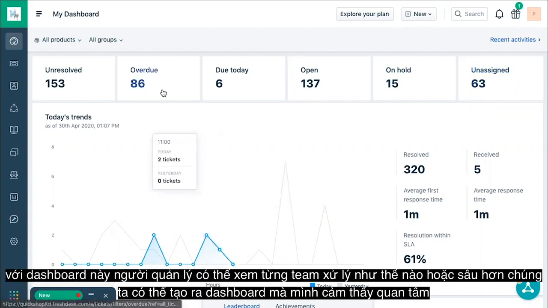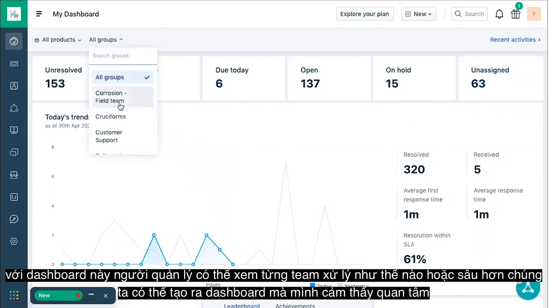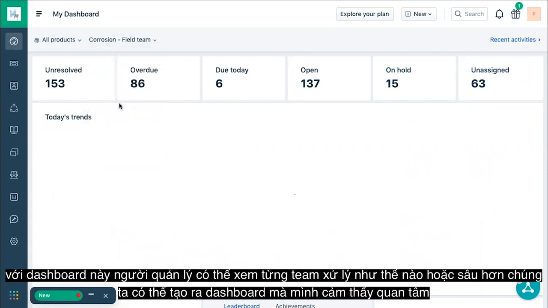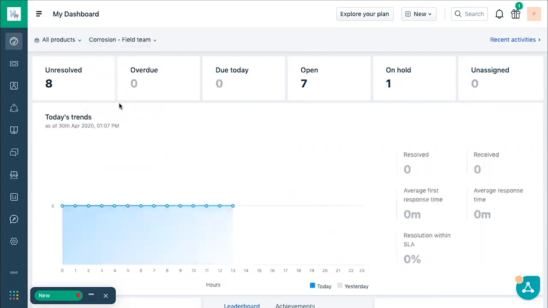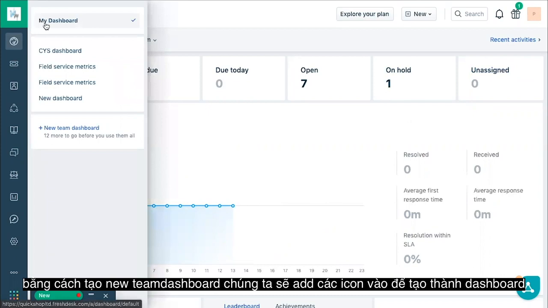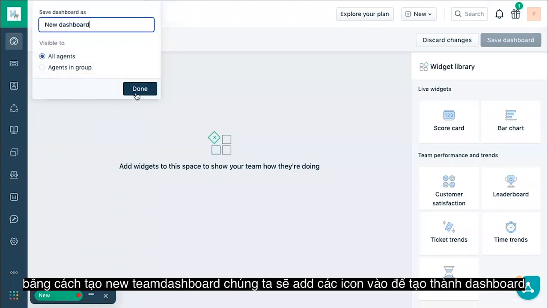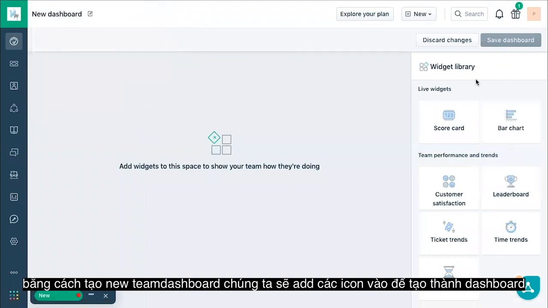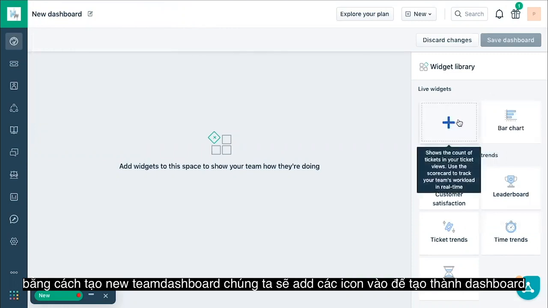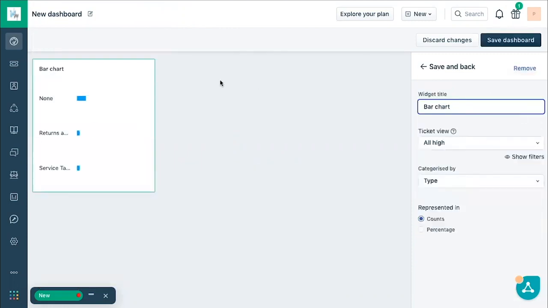In this particular dashboard, you have filters. If it's a manager, they can toggle between different teams and view dashboards specific to that. There's also a provision to create your own dashboard using a new team dashboard, where you will be able to create the widgets and save the dashboard for your team.